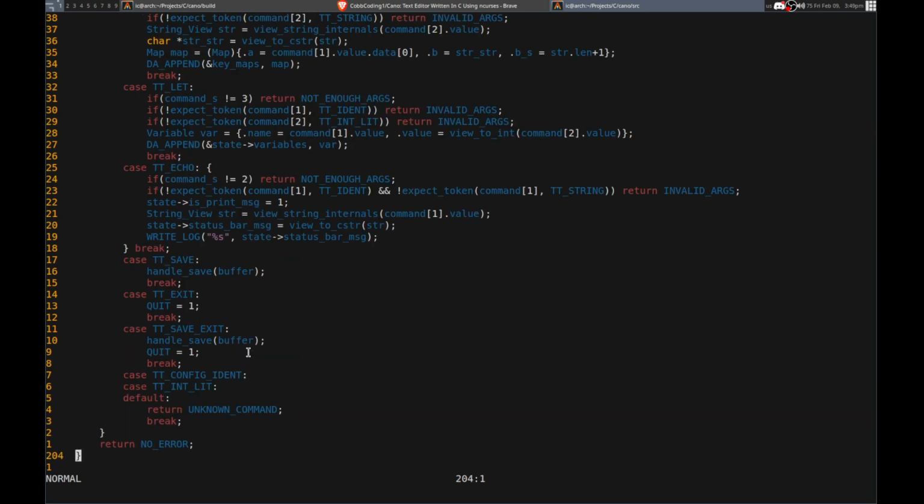Okay, so echo, if it's an identifier, then we need to see if it's in the variables. And if it is in the variables, then we need to output the value of that variable. Otherwise we'll just say it's invalid. You know, you can't do that. Right. Okay, so we set input message. Set the status bar message. Okay.